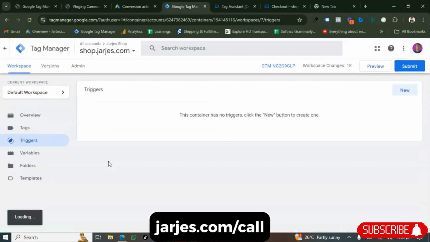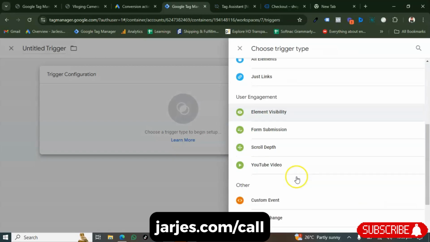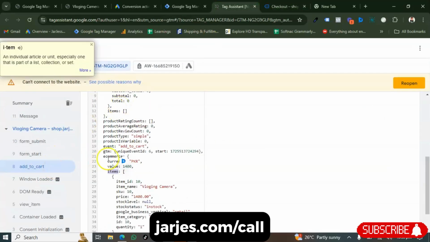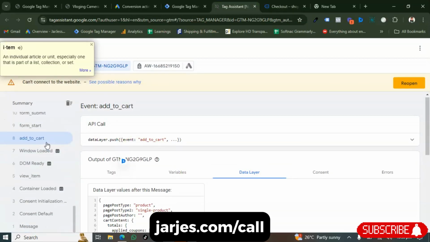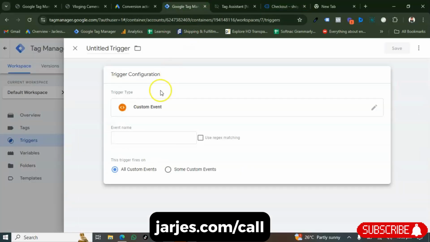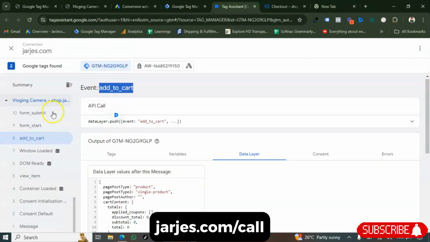We will create tags, but before that we want the conversion tags to fire whenever a conversion event happens. So we'll go to our debug window. Let's first create it for add to cart. As we open it, we'll copy the event name and come back to Google Tag Manager. In custom event, in event name, we'll paste add to cart. Whenever this event happens, it will fire the tag that we will set up in a few minutes. So add to cart event. We'll save this.